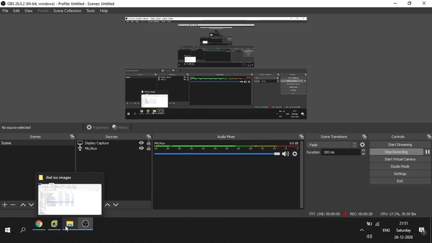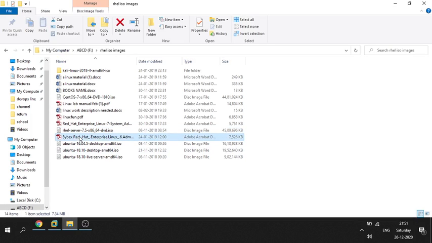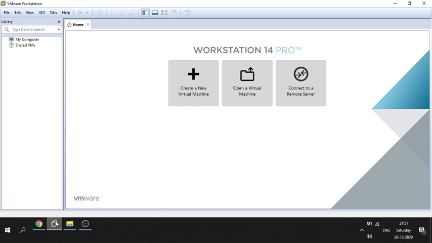In our case, I'm going to create a Red Hat Linux machine. I have already downloaded the Red Hat ISO image and I have kept it under F colon argachil images. Then I'm going to create a Linux virtual machine on this VMware Workstation. So you should have the software installed on your laptop. So let's proceed to create.